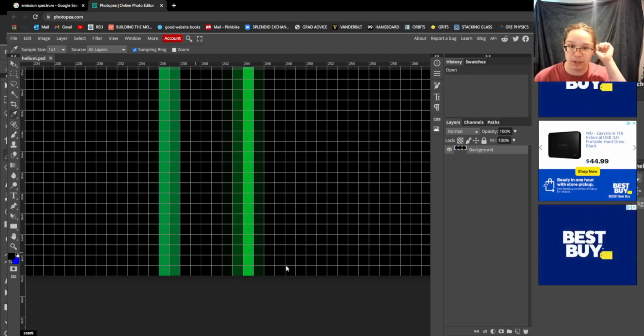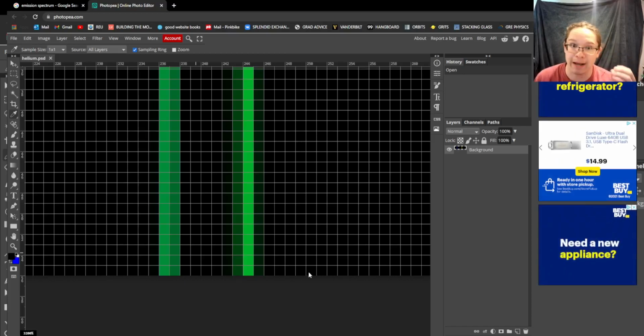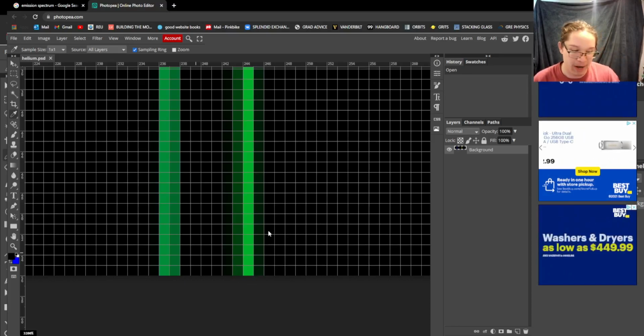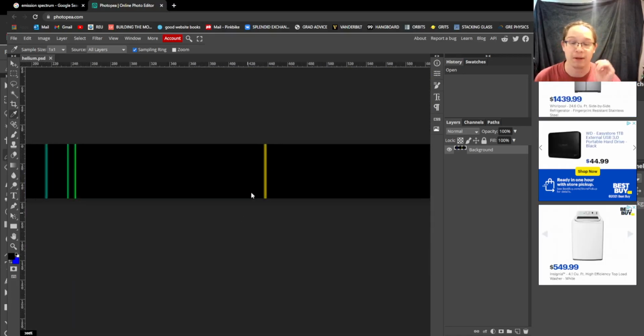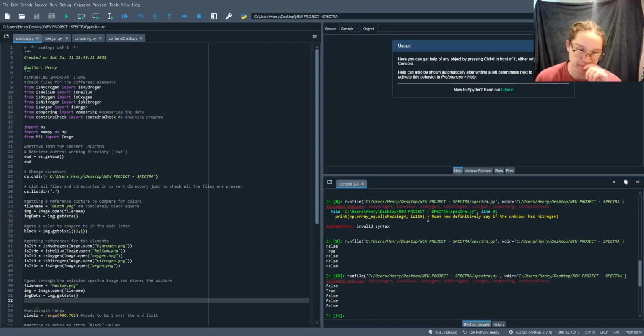So then what the code is looking for is just black things. I don't really care if the band is green or purple or blue or red or yellow or whatever. All I care about is where the black is. And I'll sort of explain that more soon here. But let's jump right into the code.